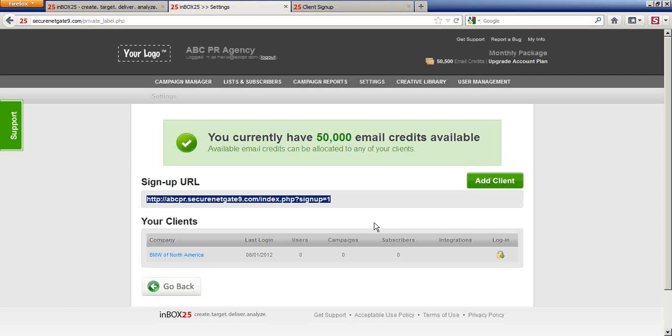Underneath the sign-up URL, you'll see a table, Your Clients. This is basically a high-level view of all of your clients and some of their basic account activities, such as their last login, number of users on their accounts, number of campaigns sent, and so on. We'll show you integrations that are active on their account, so if they're using Salesforce integration, a Sugar CRM integration, or Google Analytics, you can have an idea of how your client base is actually using the platform. To manage a client, we just click on their name. In this case, we'll click on BMW of North America.